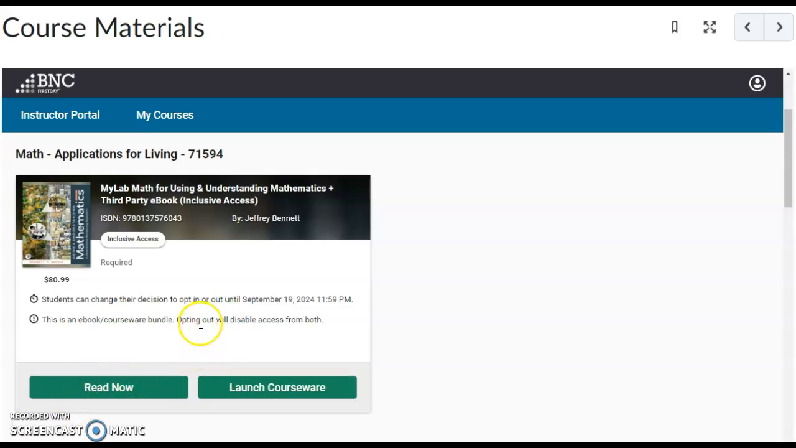This class is first day inclusive access, and you saw an announcement about that. First day inclusive access means that on the first day of class, you have access to the book. You're not charged for the book for 2 weeks. This is the way you want to get access to the book. It's the least expensive way, and you shouldn't opt out unless you have access to this book from a prior semester.